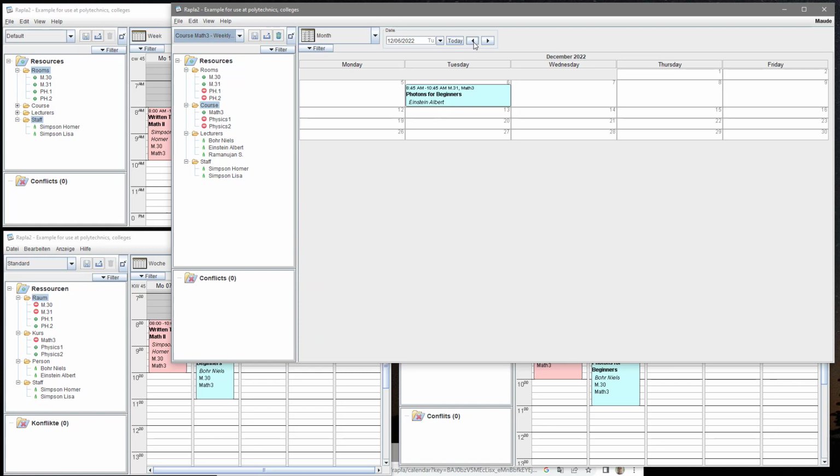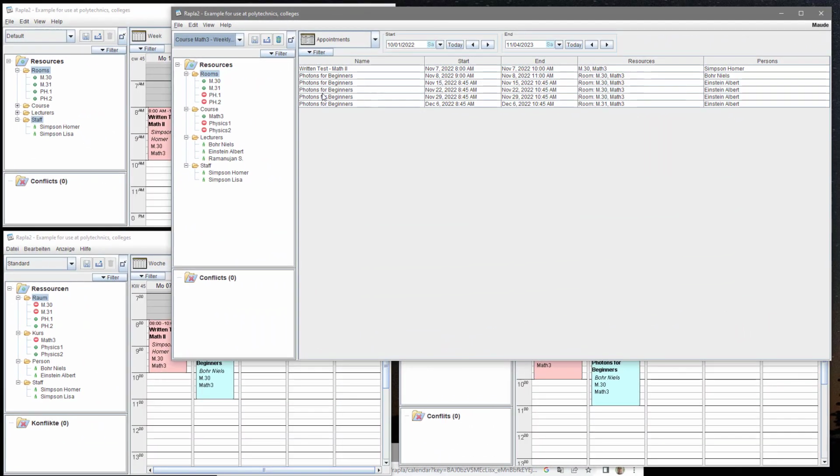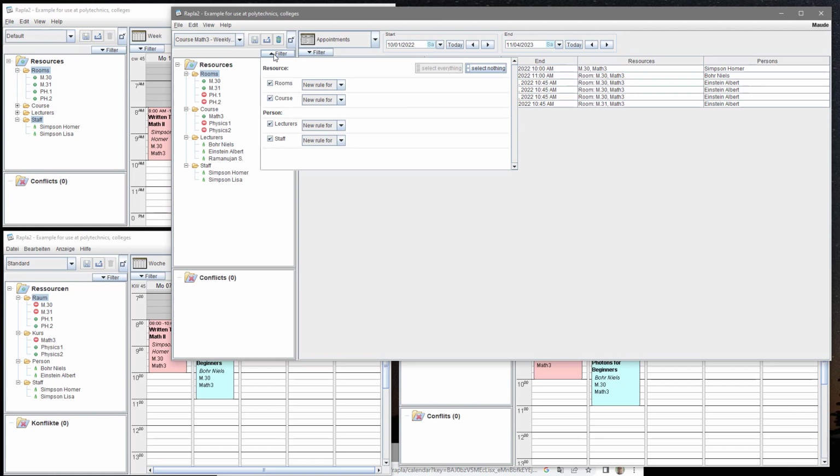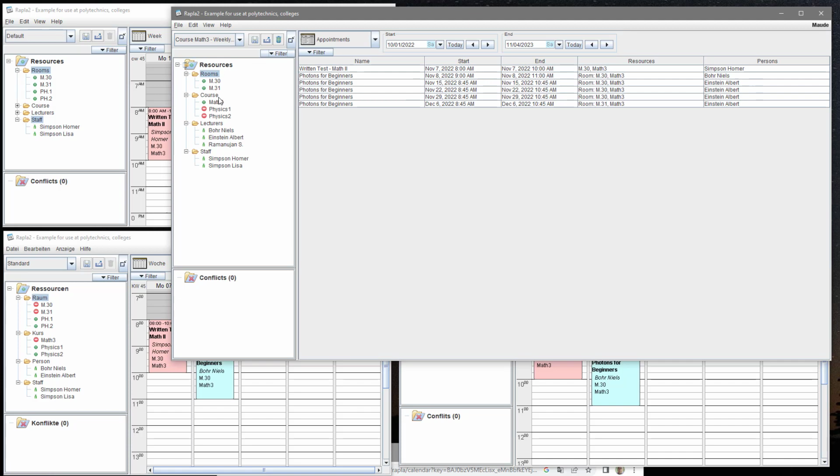In the next minute, we will talk about filters. There are filter possibilities for events and for resources on a per user base. If Maud only wants to see the math rooms, she can create a filter and choose a new rule for rooms. In this example, it's easy. Simply choose M, and the physics room disappeared in her resource tree. The same can be done with other resources as well.